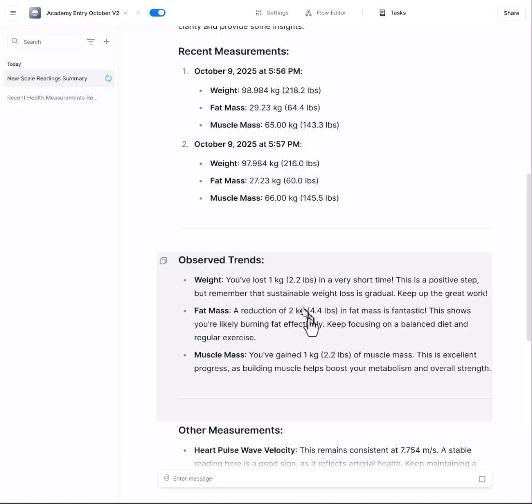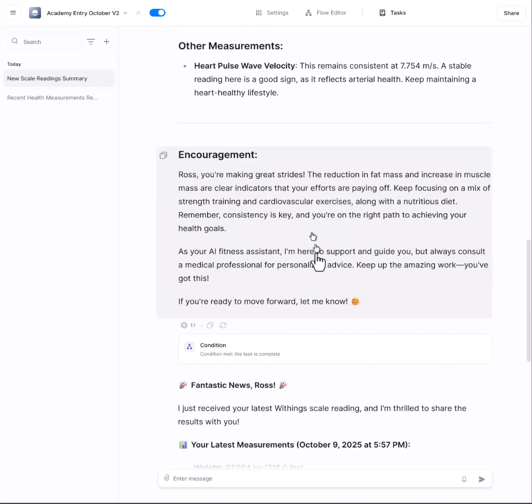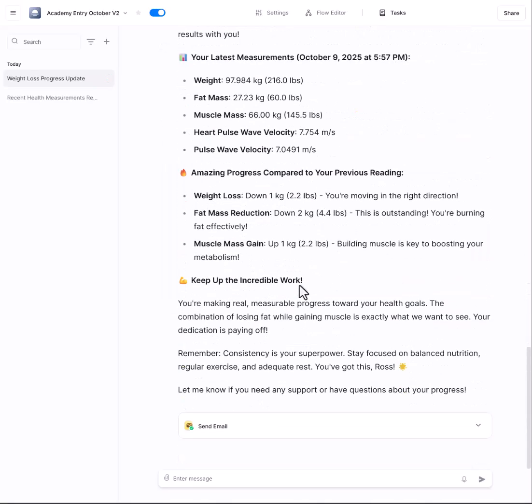I lost a pound, okay, I lost 2 pounds in fat and I gained a pound in muscle, right? I wish that fast. And the heart pulse wave, it basically says, hey, that's good for arterial health. And then we get a nice encouraging message from ChatGPT basically saying you're making real progress, keep up the incredible work. Okay, so that's pretty cool.